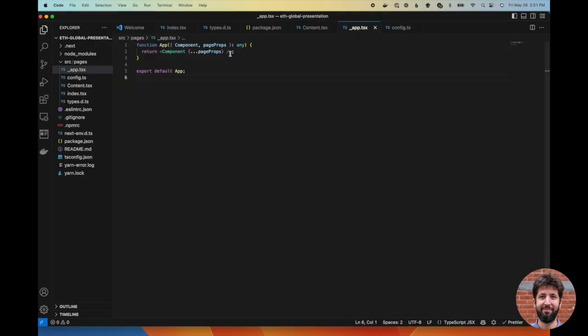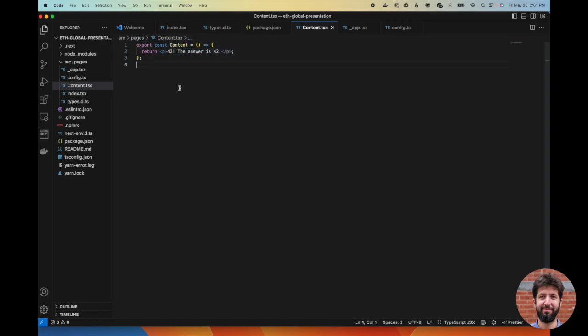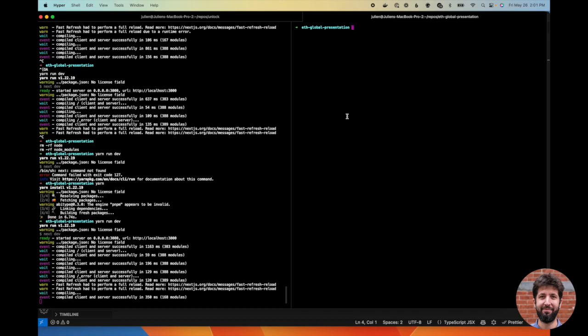So let me actually do a quick show of the application. This is the basic app component. Again, a vanilla Next.js application. It has a single page, which is a page here, and a single content section, which has a little bit of content that we want to token gate. Let's get started by first installing a couple dependencies here.